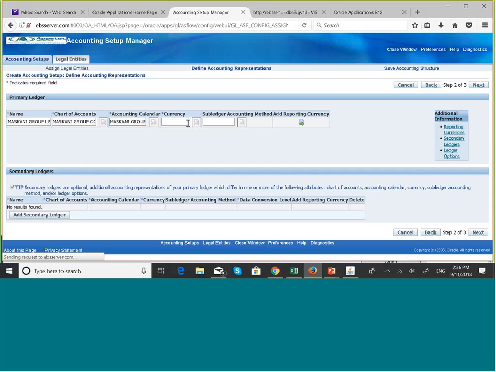Our functional currency, which is enabled, is going to be USD. We have enabled other currencies, but our ledger has one functional currency. All the other currencies are foreign currencies, which have to be converted to the functional currency using exchange rates if data is entered in those foreign currencies. Okay.